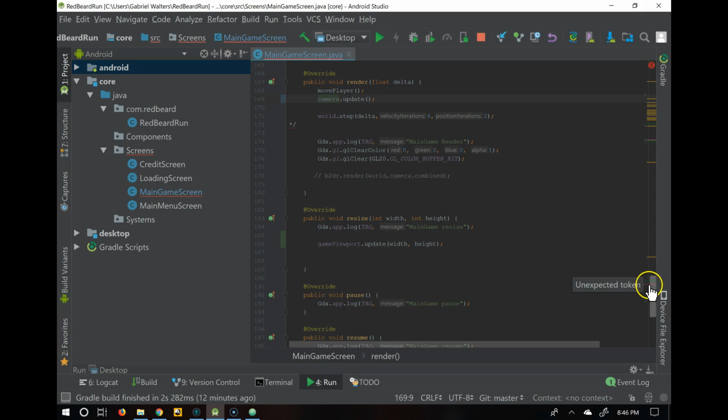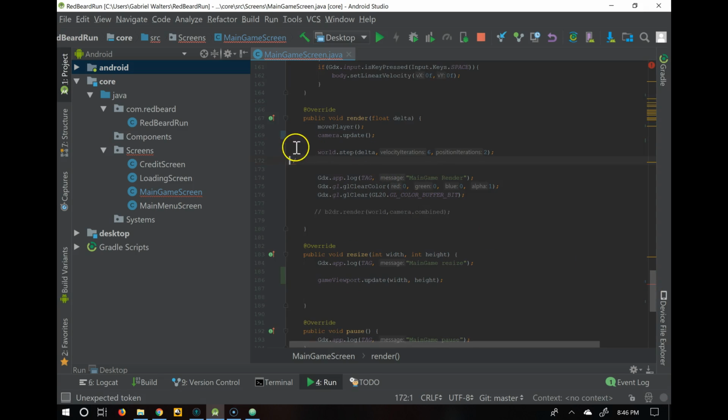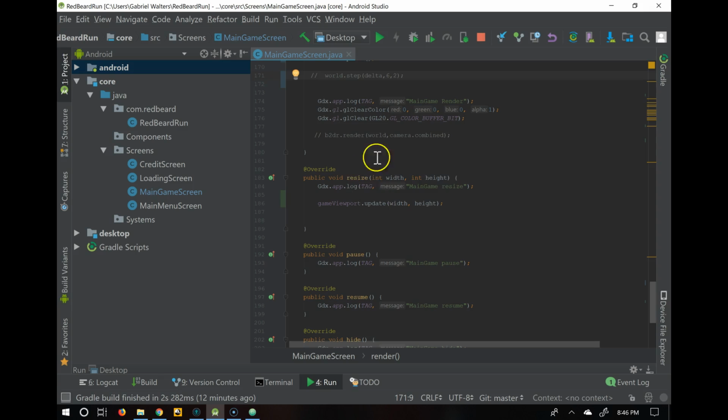What is my error? That. Okay. So now we have a viewport that is designed for resizing our screen.